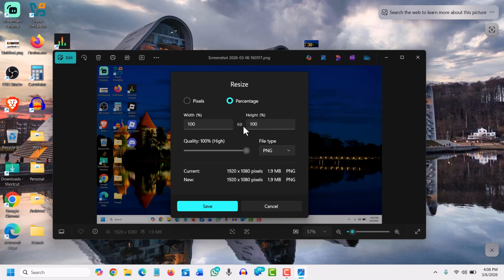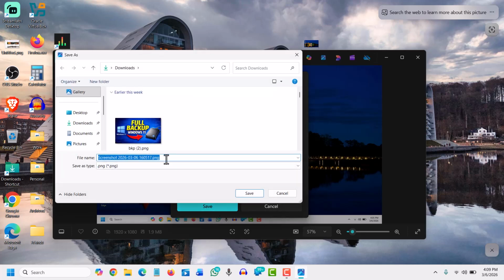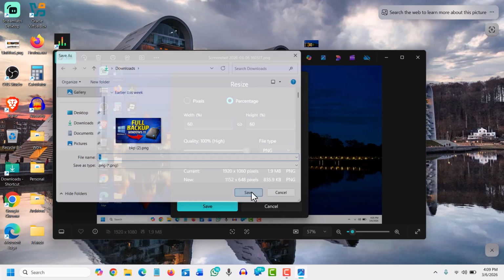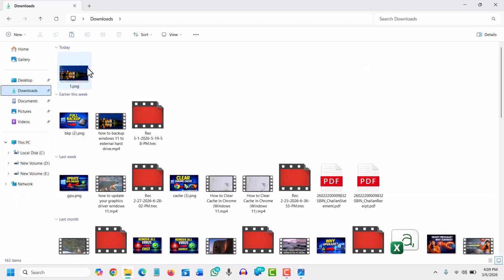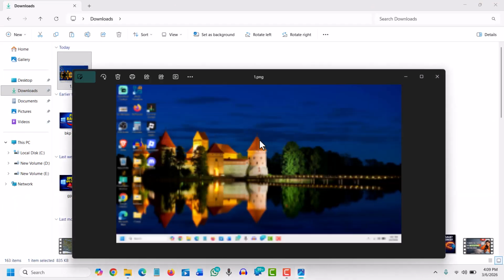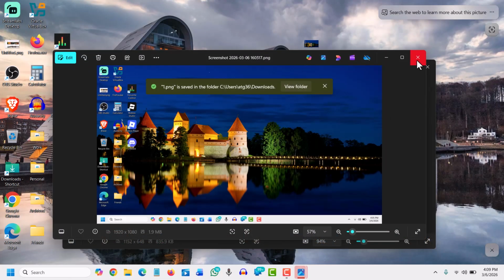And we can also change by percentage. So I'll make it lesser. Let's say I want 60%. So the size becomes lesser, and then you can simply save it. And you just need to give a name to it and save it like this. So I have saved it to the downloads folder, and here we go. We have a new image which is resized and even compressed.